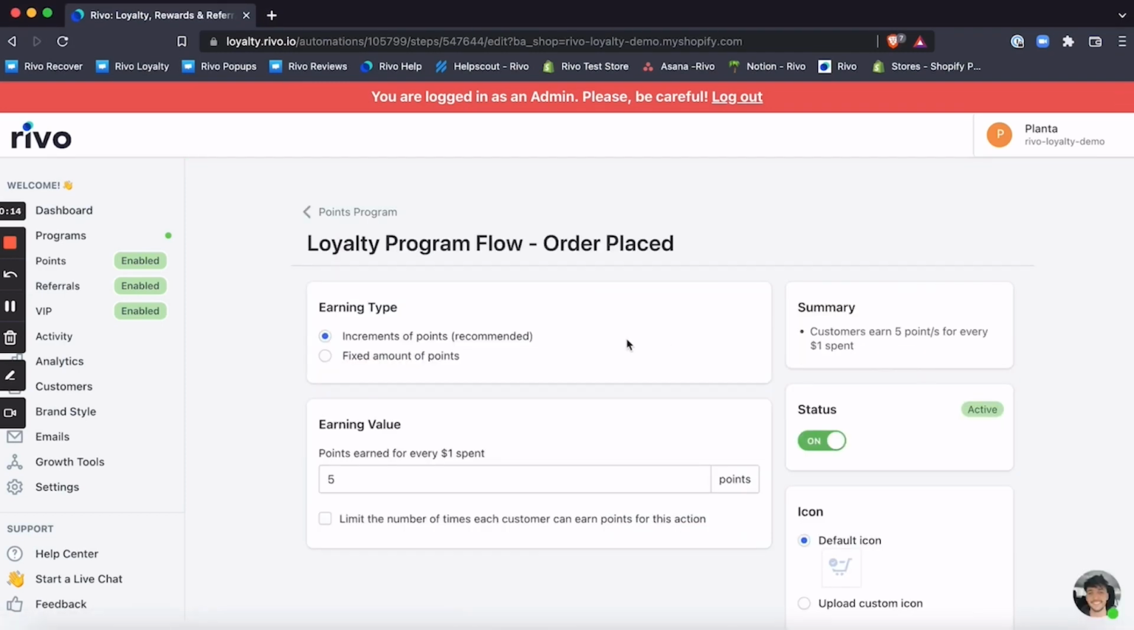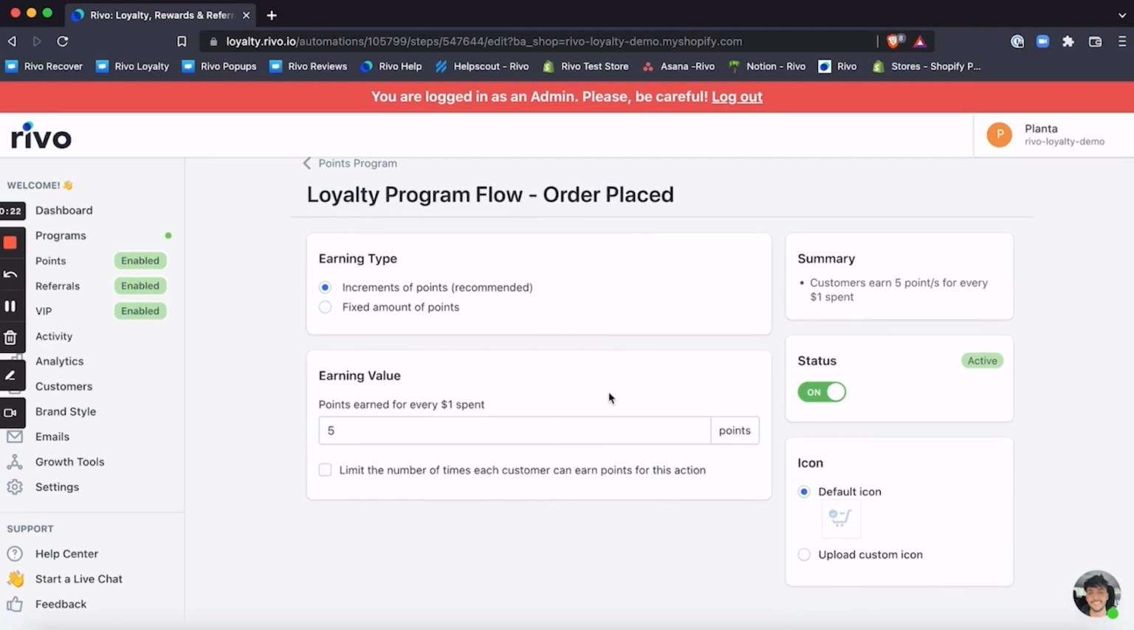Immediately, you'll notice two different earning types in which you can issue your customers an incremented amount of points or a fixed amount of points. Underneath this is the earning value. You can choose to decide how many points you want to give away for every $1 spent or whichever currency you use for your store. You can also limit the number of times each customer can earn points for this action. And next to this, you can also upload your custom icon for this action if you wanted to.